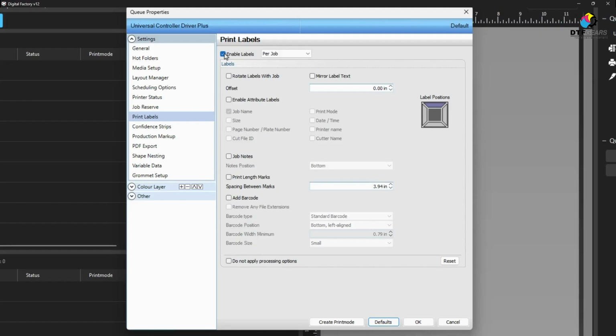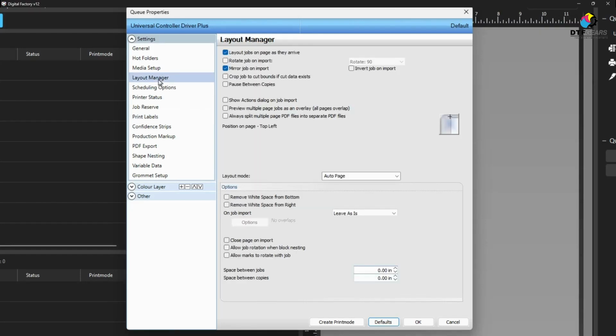Now, set the spacing between the jobs. Select Layout Manager on the left, and at the bottom of the Layout Manager settings, there are two fields, one for space between jobs and one for space between copies. The value of 0.5 inches will be entered in both fields. With this set, click OK. You are now ready to create a GangSheet.